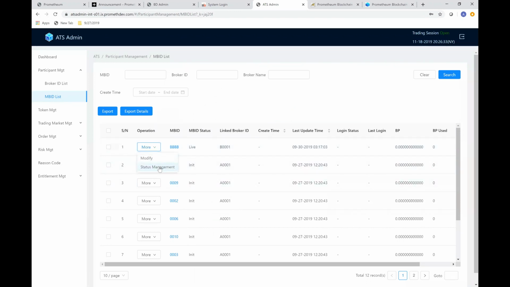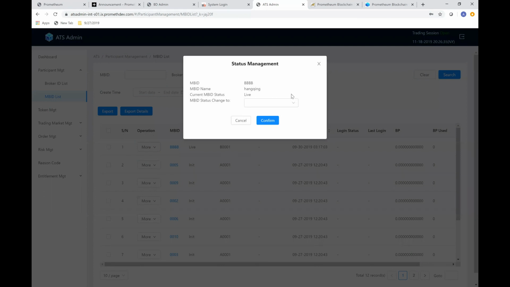The only other thing is the status management. So this is similar to what you saw before for the broker, but this is a little bit more in depth. This allows us to suspend an MBID. It allows us to freeze an MBID and to block an MBID.